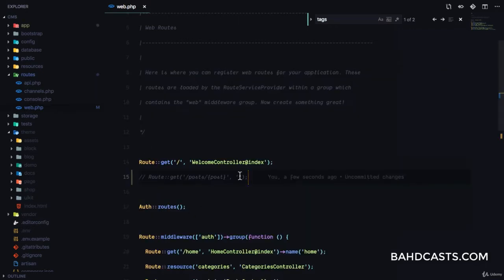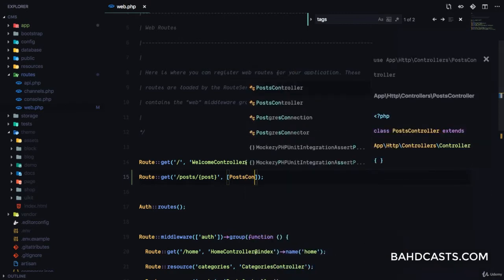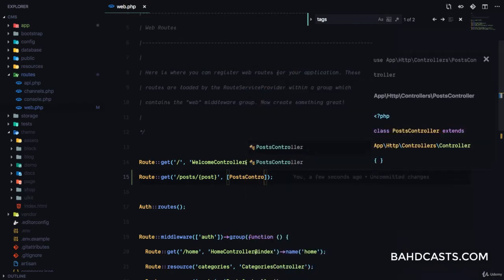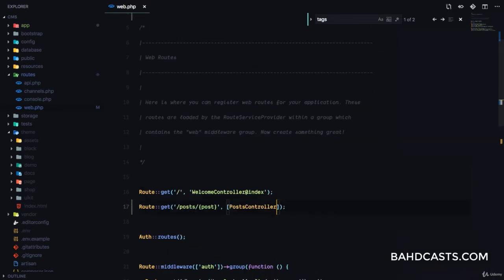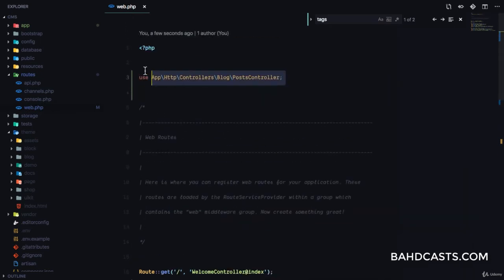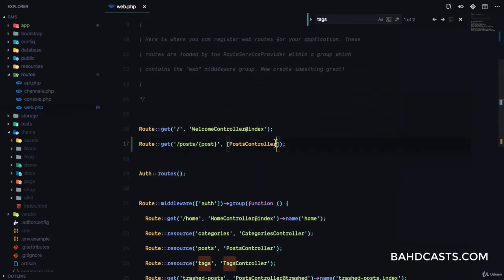Okay, and then right here I'm going to actually pass an array to this function, and this is going to be post controller, and this is going to actually come from the blog namespace. So you can see right there it is auto imported for me, and then I can say post controller class, and this should be the single post method, or let me just call it the show method. Okay, and this is another way of providing the controller and the method that is supposed to handle this route.